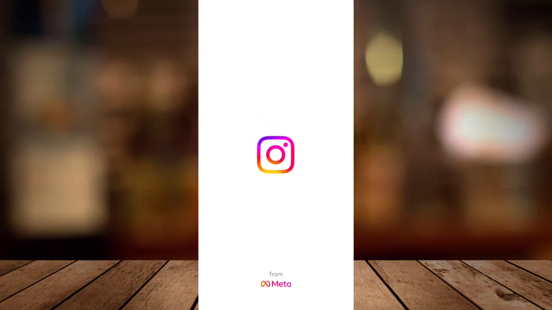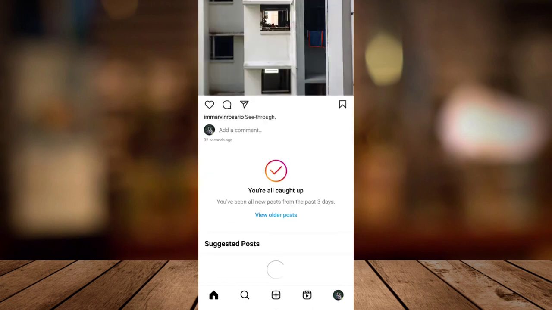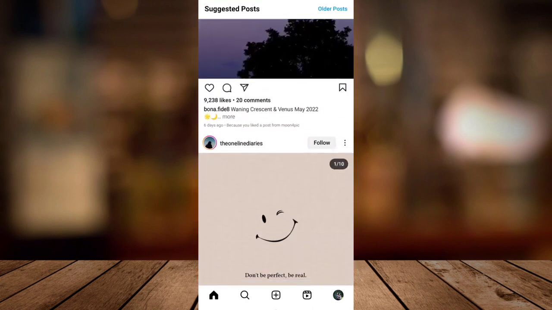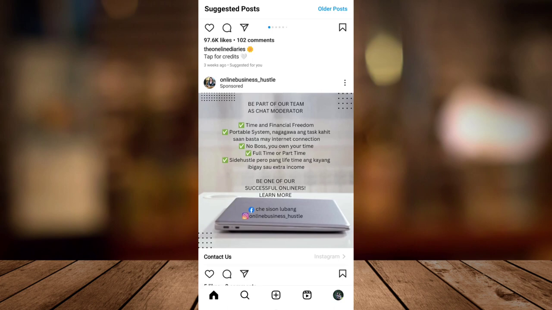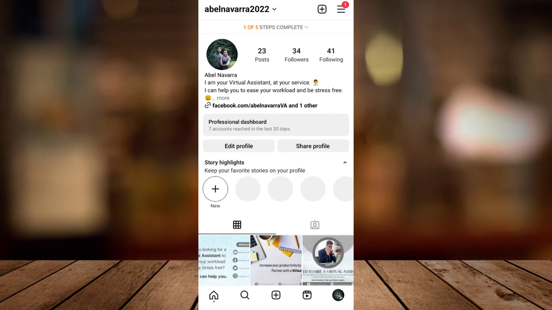For today's video, I'm going to show you how to add highlights on Instagram. So when you open up your Instagram app, go to your profile. Tap on the profile icon at the bottom right corner, and then you will find the profile page.